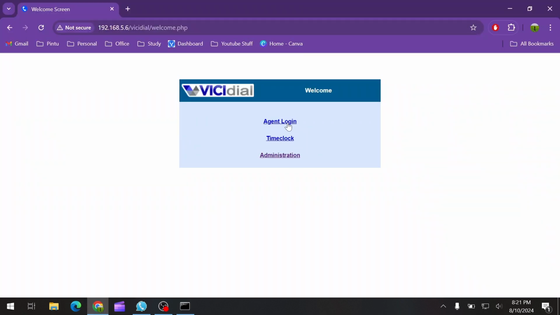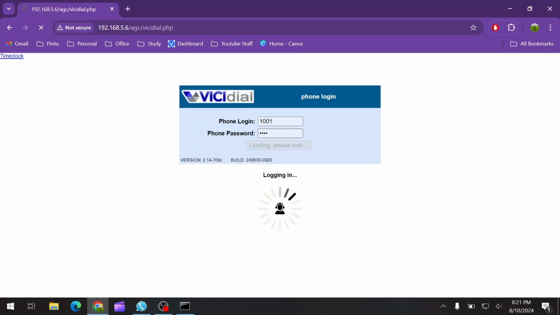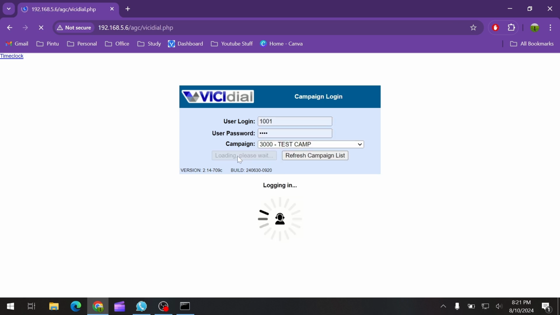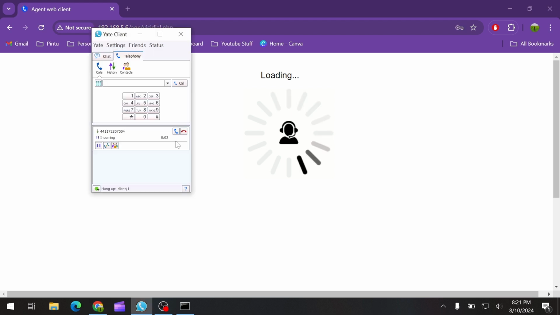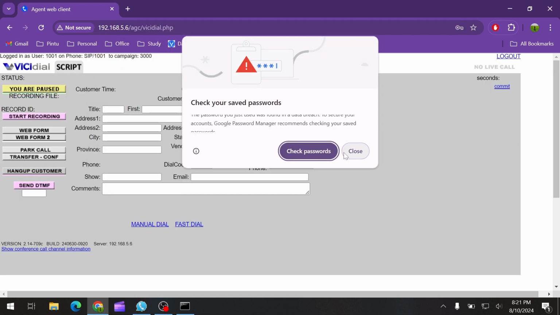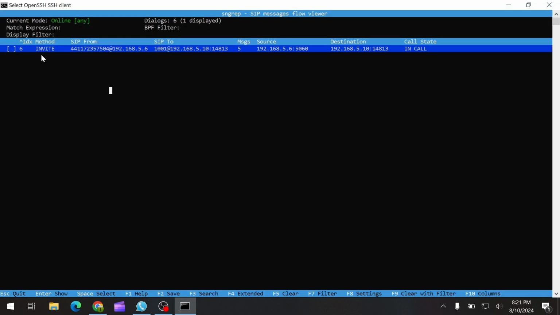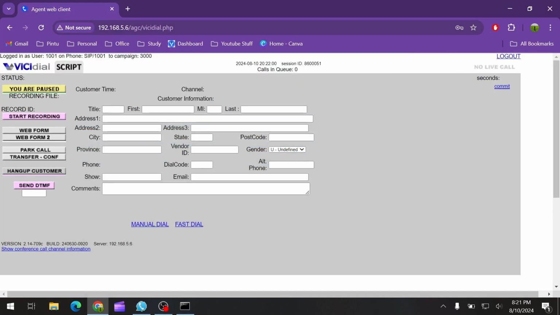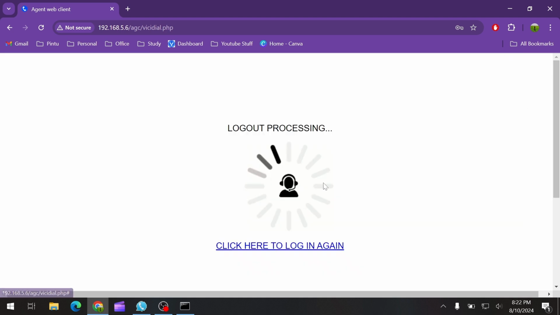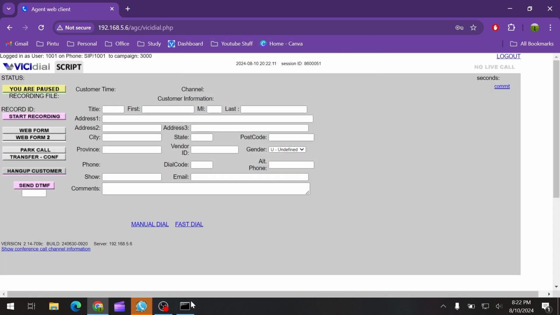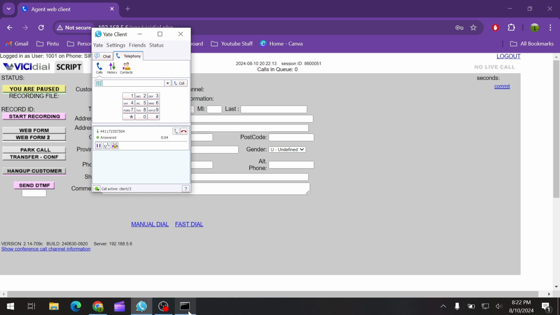Let me log in over here so we can generate a log. Okay, we are logged in now. As you can see, this is the log. If I try to make any call over here, you can do that, but I'm not going to. I'm going to generate another session, and it will generate another log over there.